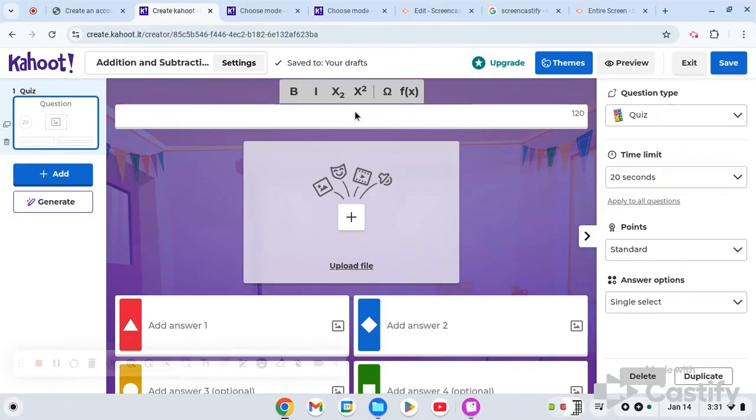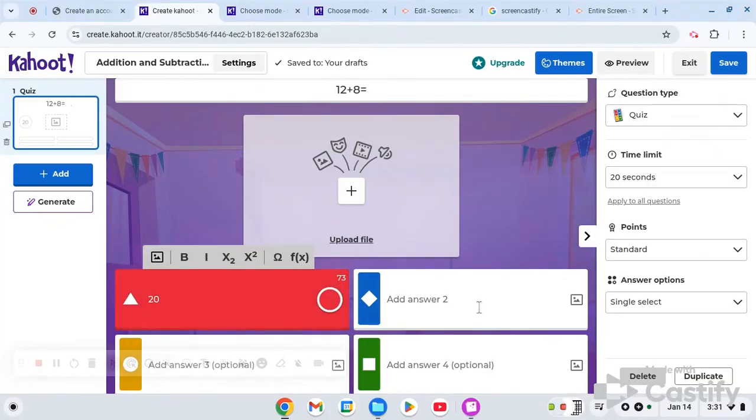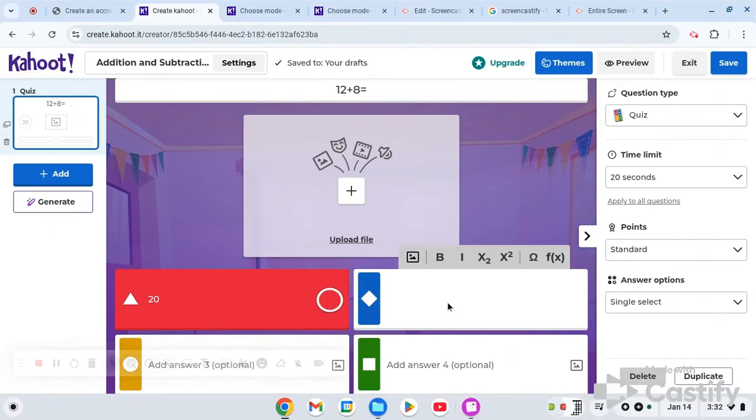So the first thing you want to do is determine what question you want to ask. So if you're doing addition and subtraction, that could look like 12 plus 8. 12 plus 8 equals, and that's your question. So then you're going to go through and you're going to add in those answers. It's completely up to you whether you want to make them super obvious or you really want to challenge your students to focus and pay attention.